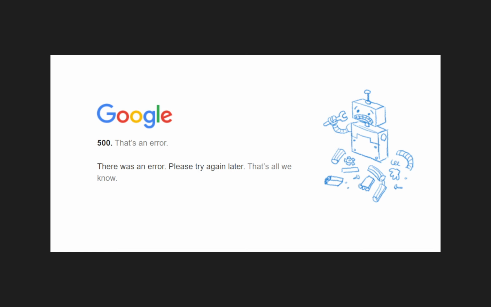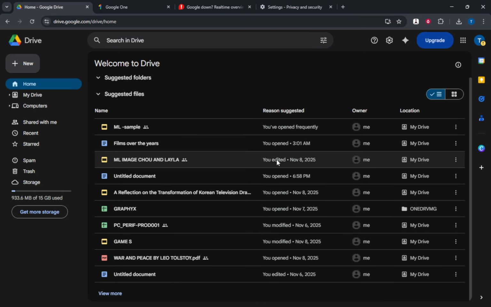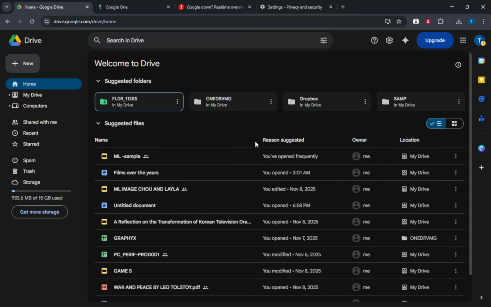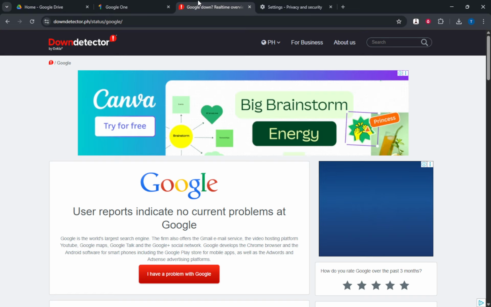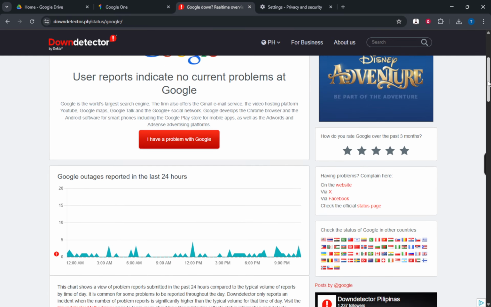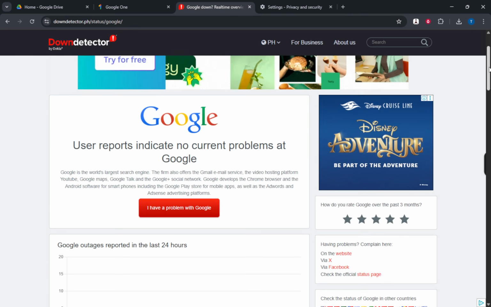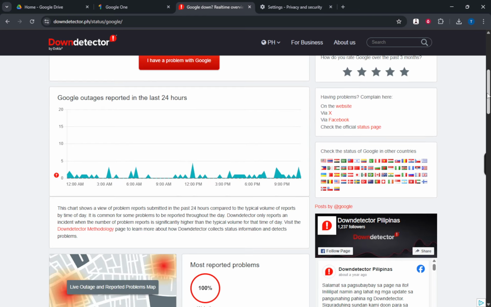First, it's important to determine whether the issue lies within your control or is something happening externally. A quick way to do this is to check Google's service status. You can either visit the Google Workspace Status dashboard or use a website like Down Detector. These platforms can confirm if there's a widespread outage affecting Google Drive. If there's a known issue, it might just be a matter of waiting for Google to resolve it.